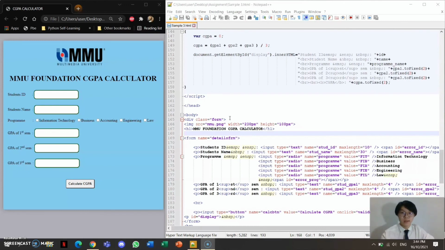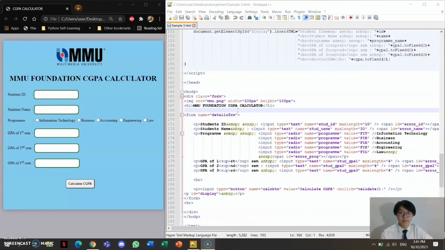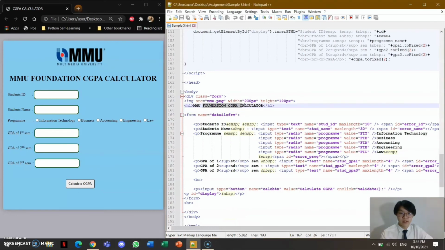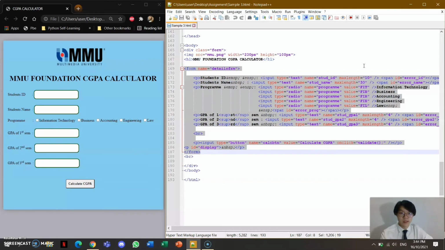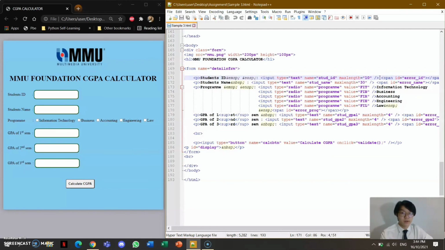Good day to all, my name is Zheng and I will explain one of the samples that uses getElementById. So my sample is the Foundation CGPA Calculator. This form is to let the student fill out their information, and I have put the span ID beside each of the input boxes. After the student fills out their information, they have to click the Calculate CGPA button to do the calculation, and it will display all the information and the CGPA of the student.